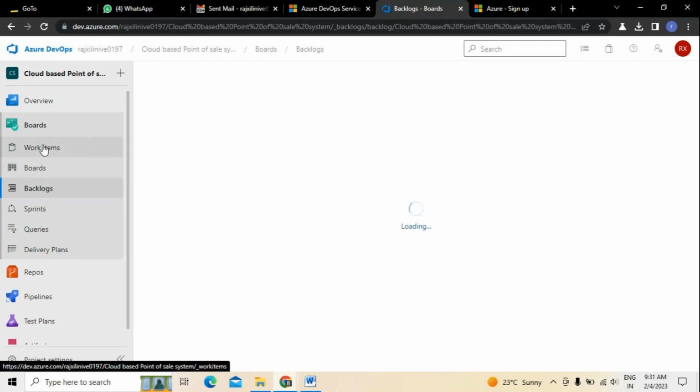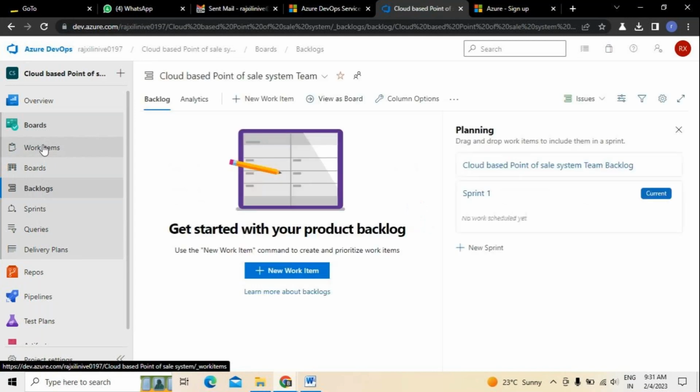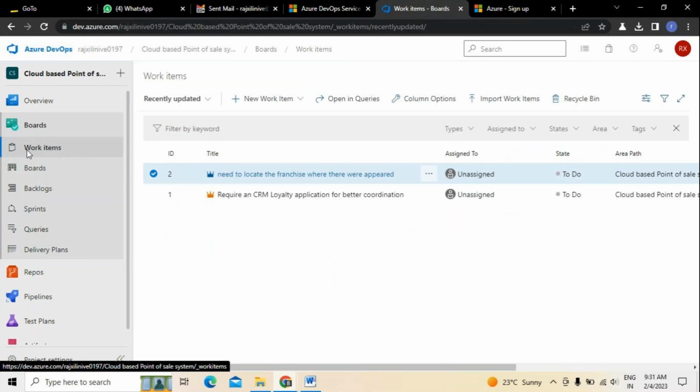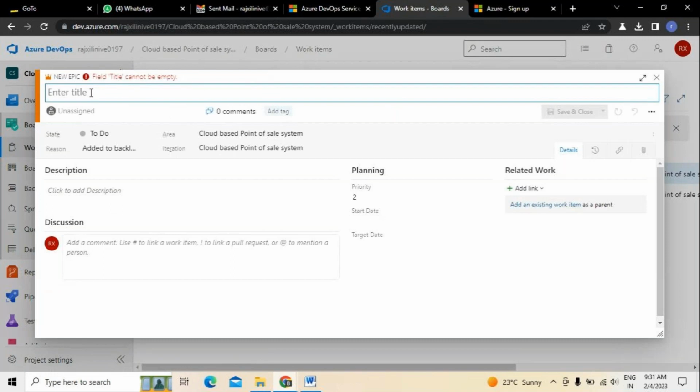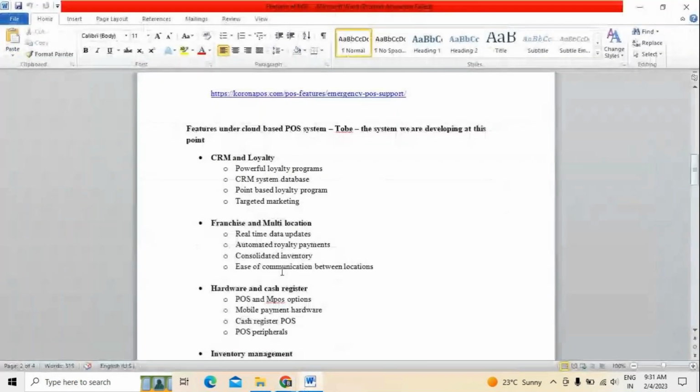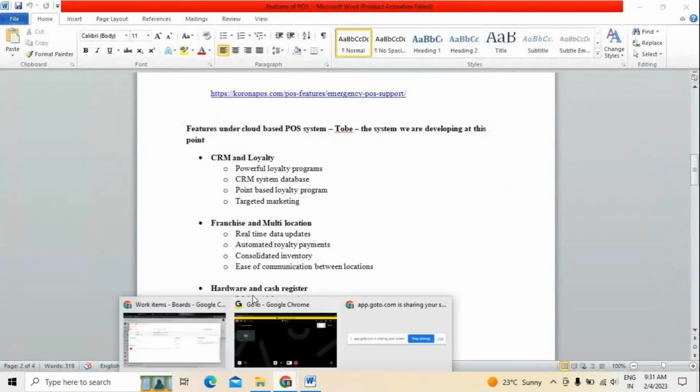In reference to this existing one, if you want to write any kind of task, you can write it. Here you can see these are the two different work items which were created as part of my project. These are the two things, and I am going to create one more here, right? One more is hardware and cash register. One more item.